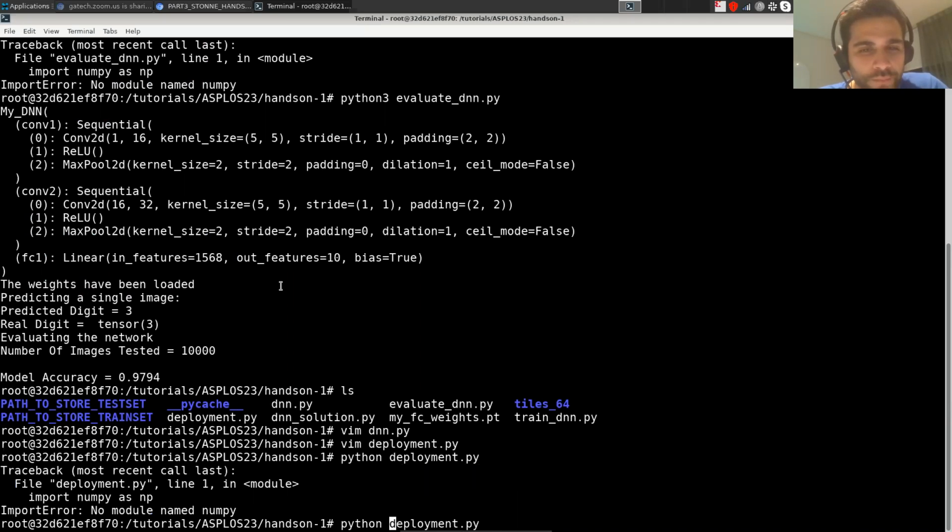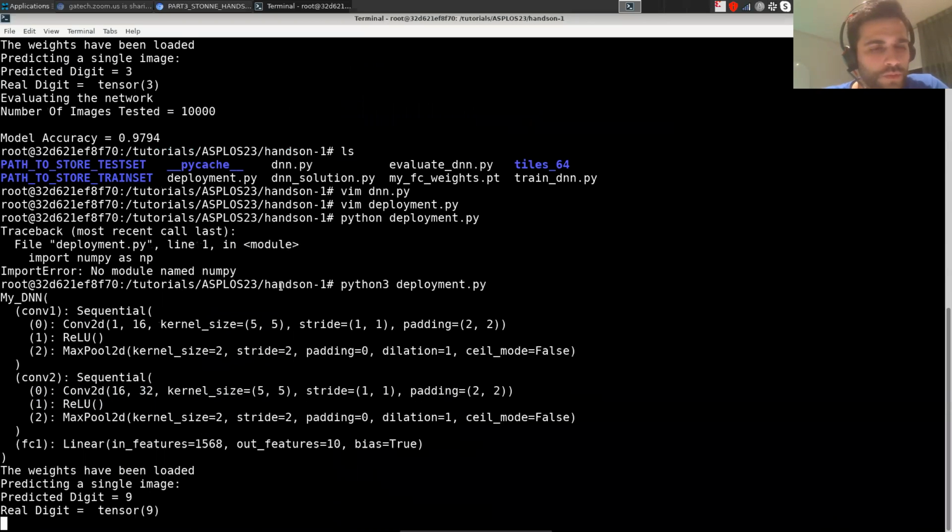Sorry, Python 3. Okay, we have a predicted digit 9, real digit 9. So the DNN works in the CPU. But now we want to run this on an accelerator. So why not use STONNE to do so? Why not simulate this accelerator and get the stats of the simulation?